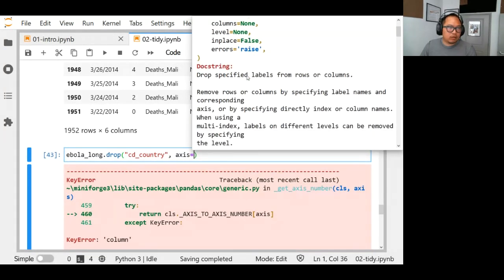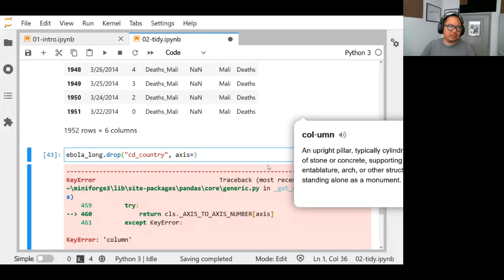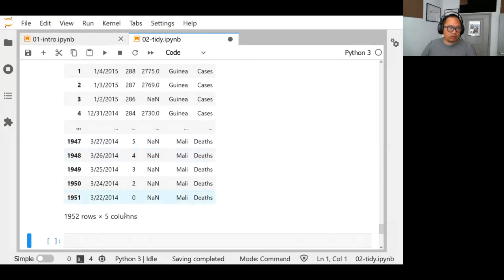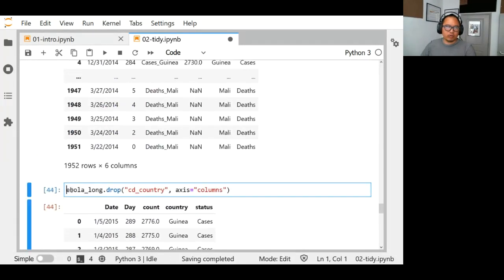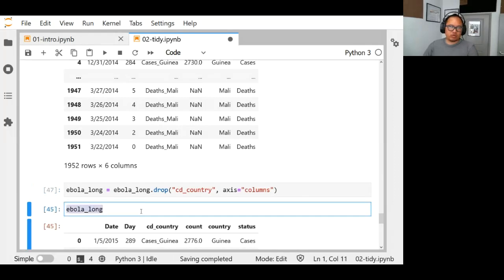Is it column? Columns, goodness. Columns. And we'll get that. The thing to remember here is you have to reassign the variable because Ebola long itself was not changed in that case. So if you really want to drop it, you have to remember to reassign it if that's what you want to do.